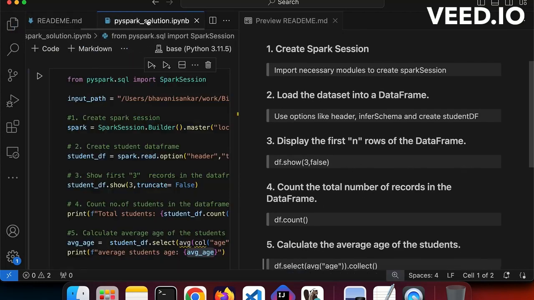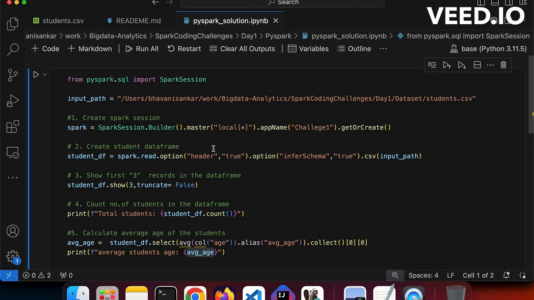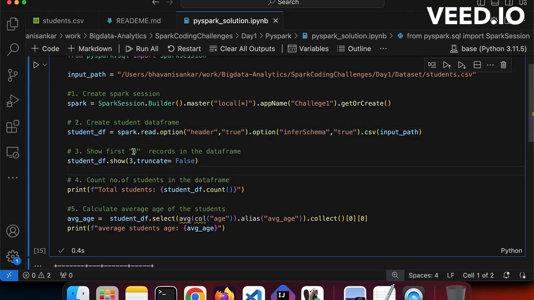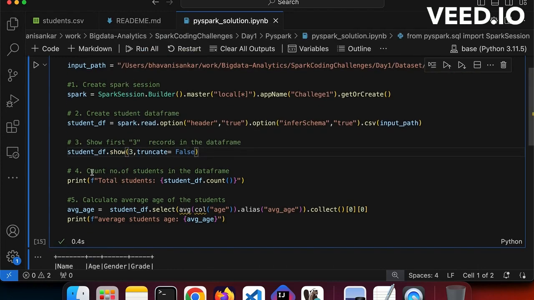I have the code. This is using PySpark, the Python API. At first I'm going to create the Spark session and load the CSV file. Using header true and infer schema, I'm going to create the Spark data frame, the student data frame, and then I want to print the first 3 records. I used the show function, and in order to calculate the total number of students in the dataset, I used the count operation.